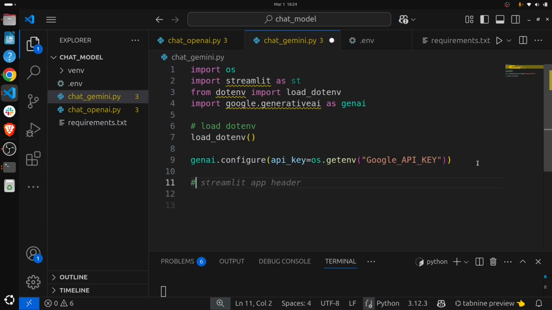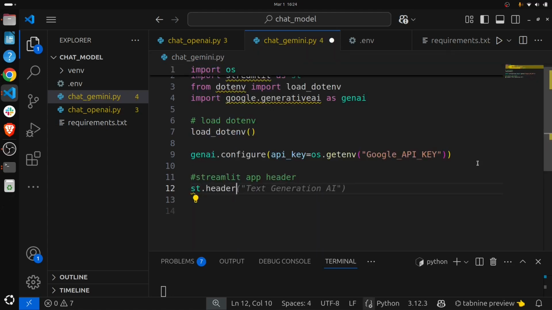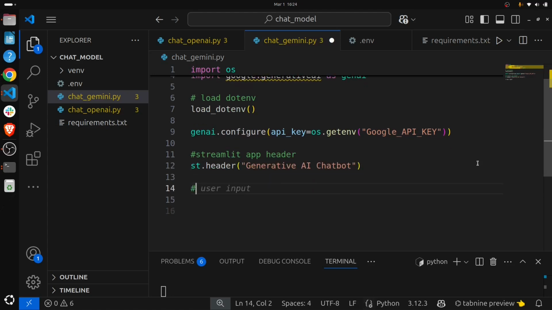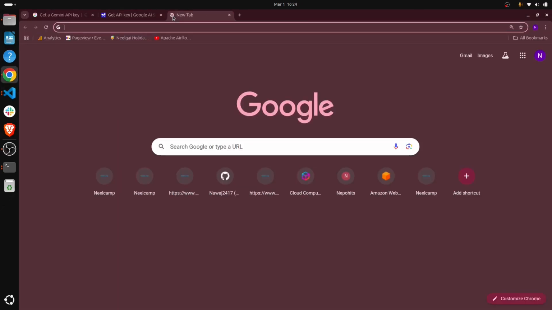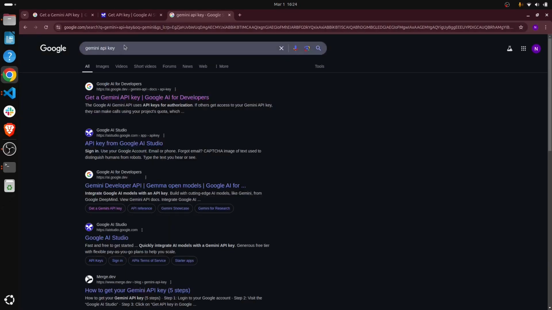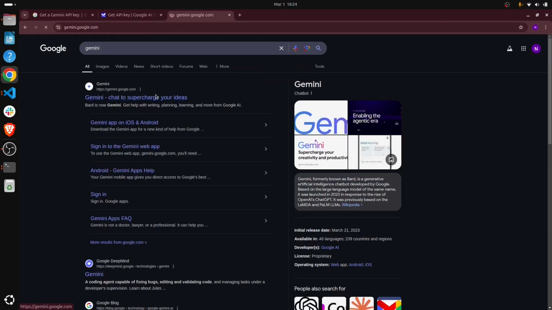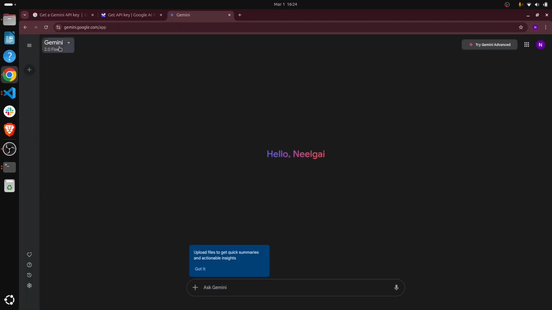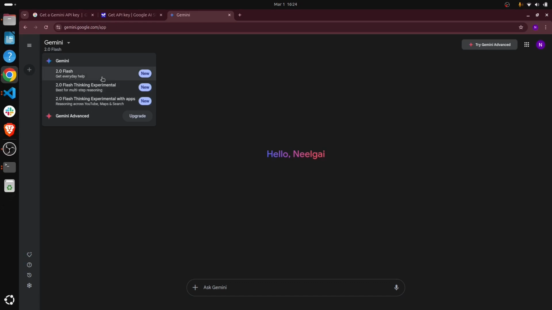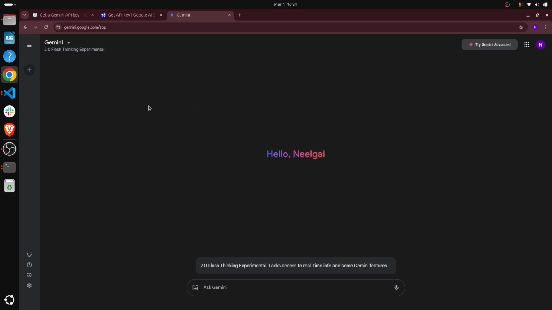After that let's define the title. So right here is the Streamlit app header, and define st.header. Let's write the generative AI chatbot. And after that let's select the model version. Here on Gemini you can see that there are different versions of the model available. So we will give at least two versions, in which the user can choose what version or model they would like to use in their app.